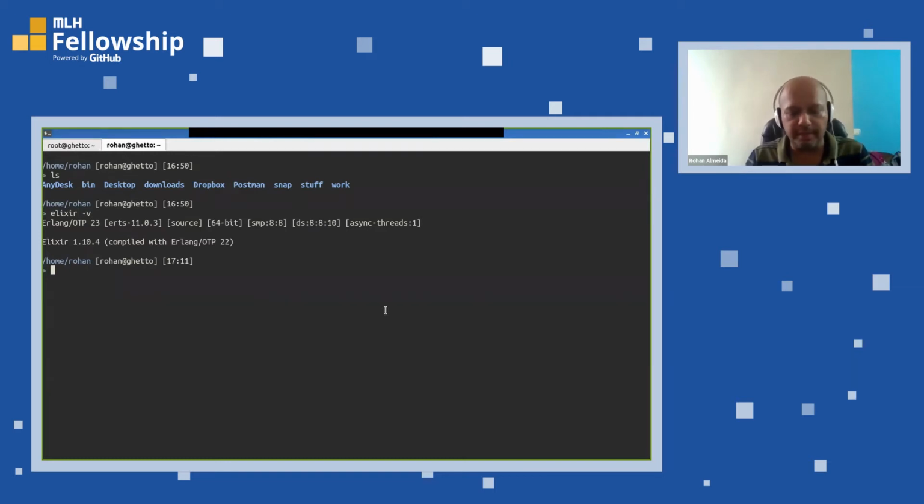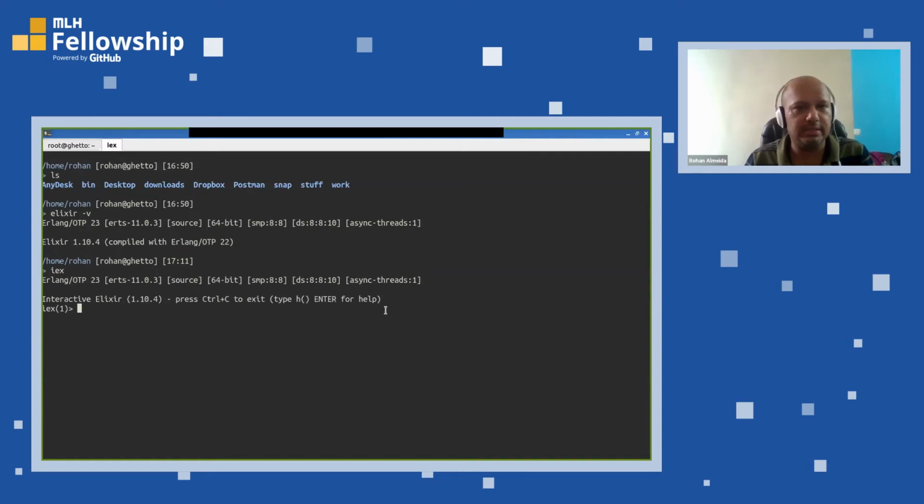Elixir supports a REPL, interactive Elixir IEX, similar to many languages. And the IEX REPL is super awesome. I spend most of my time here. I don't even go to Google, believe me. There's a search, I think there's a search feature, but there's an awesome help feature.